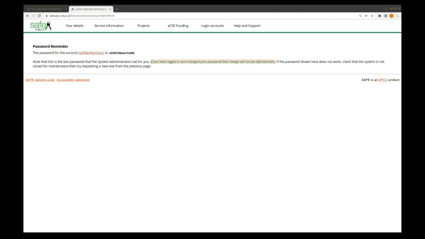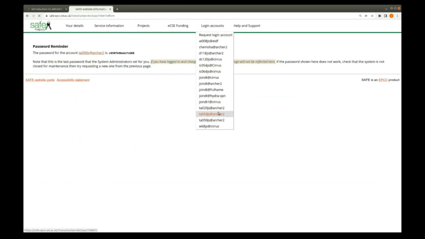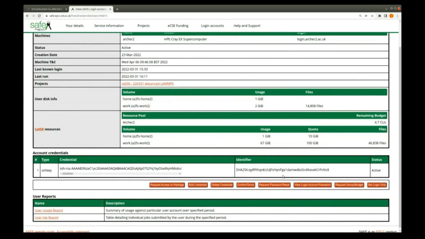So that's something really important to remember. Once you log in and change your password, as Julian said, and as it says here, you won't be able to come back to this page and get a password to use until you reset it, which you can do again on that same page we were on just before this one. So if you do forget your password, you can request a password reset, and then you can go back to the View Login Account Password button there and get a new password to use.